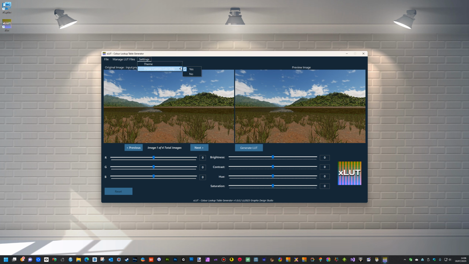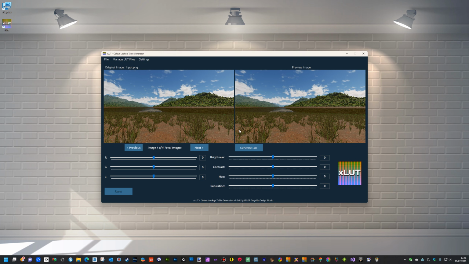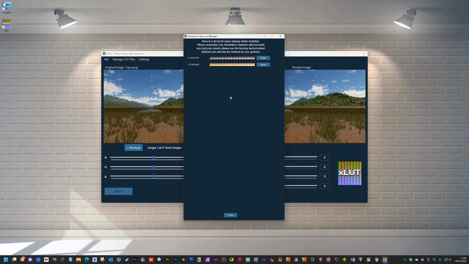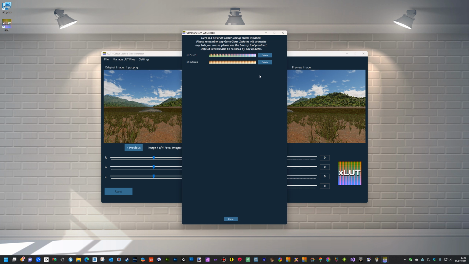These settings will auto save wherever you set to. When you close the application and you open it again, the settings will be remembered so that all of your custom LUTs will be the only ones that's showing.